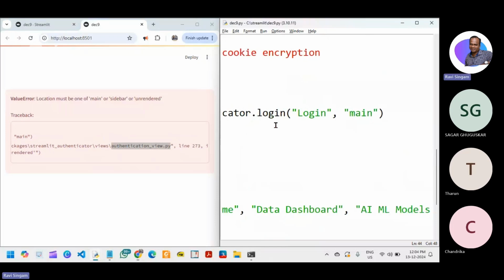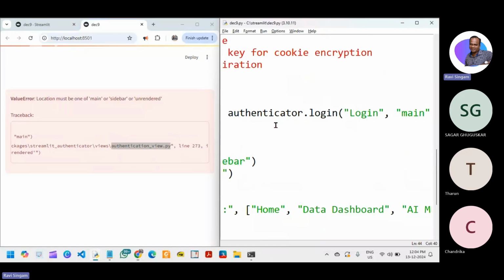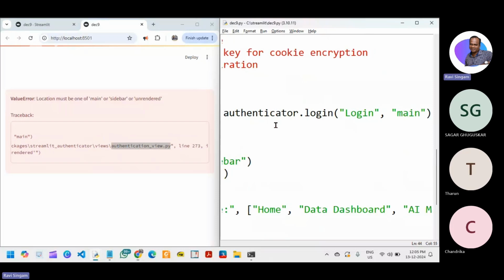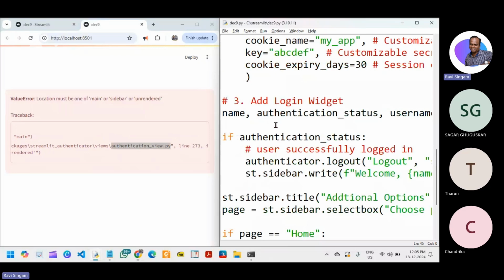So I think small mistake. There is no possibility of a mistake here. The problem is not with the code. The problem is with the installation actually. Authentication installation. Authenticator. Spelling is absolutely right. .login. So then login. No spelling mistake. No double quote mistake. Nowhere. Okay. Let me save it again.